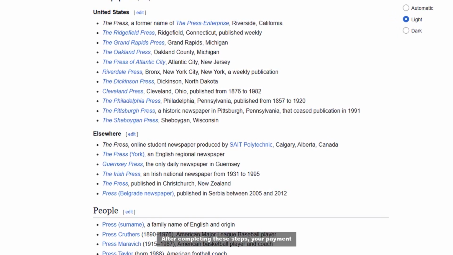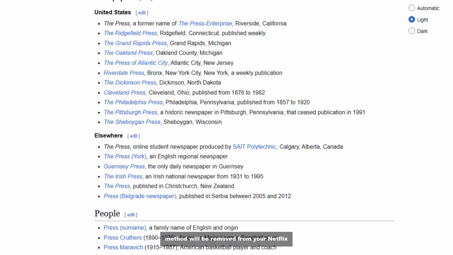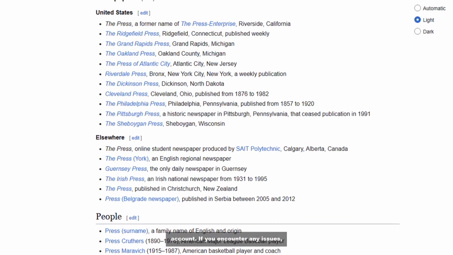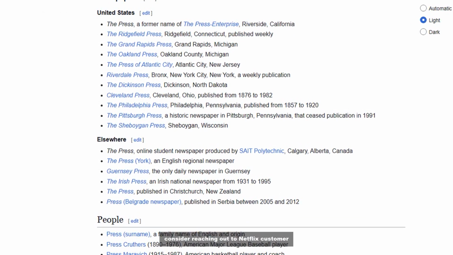After completing these steps, your payment method will be removed from your Netflix account. If you encounter any issues, consider reaching out to Netflix customer support for assistance.